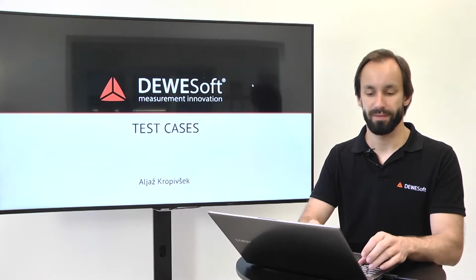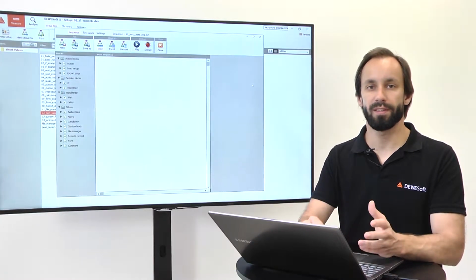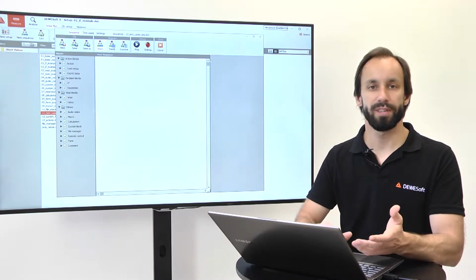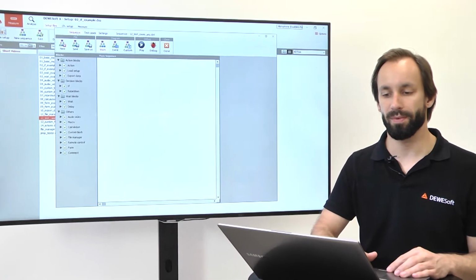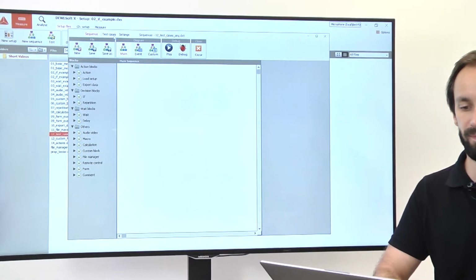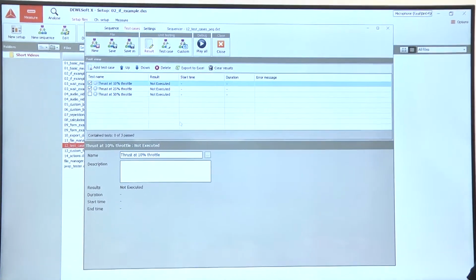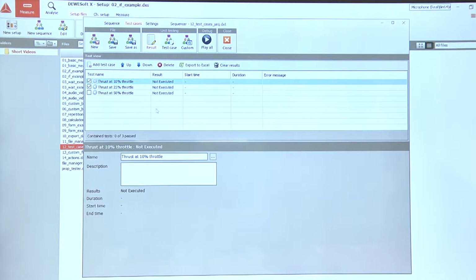Test cases. In Sequencer, we can create multiple sequences to use as test cases. If we switch from the Sequence tab here to the test cases, we can see that the interface changes a bit, and here are our different test cases. We can add test cases, move them around, delete them, export the results into Excel, or clear the results.